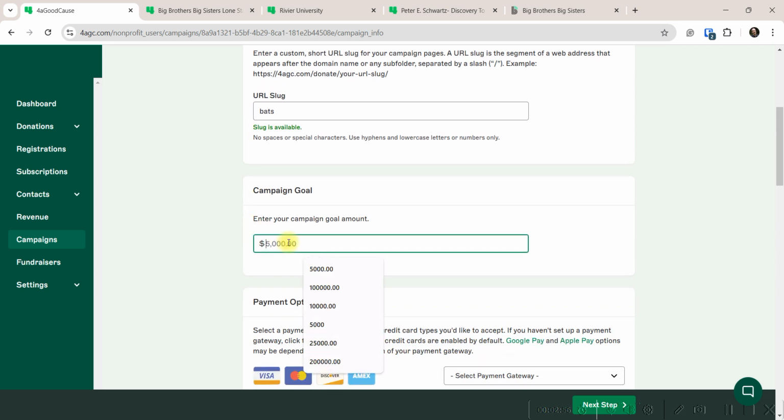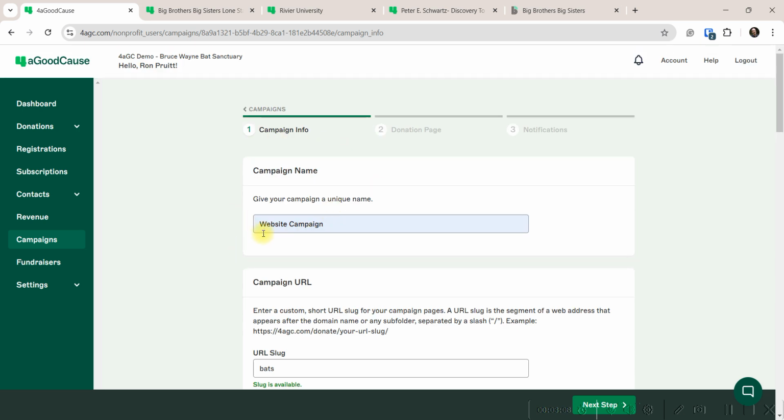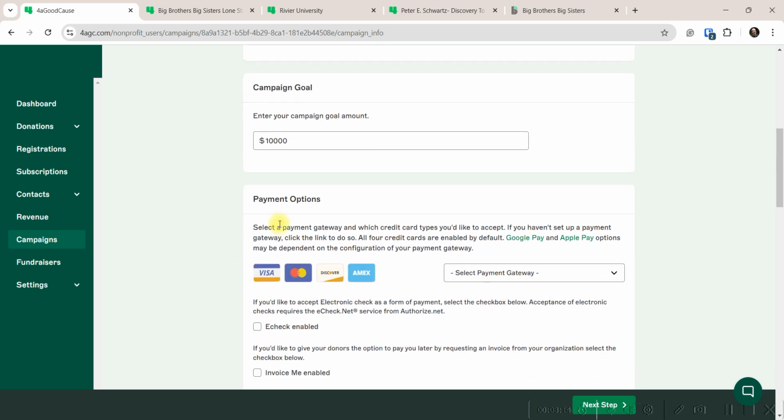We're going to put in a campaign goal, how much you're looking to raise for this particular campaign. A campaign goal is not shown on a donation page. I should also note the campaign name is not shown to donors anywhere. That's just for you to track in your reporting. The goal can only be shown on a landing page and only if you choose to enable that. So not on a donation page itself.